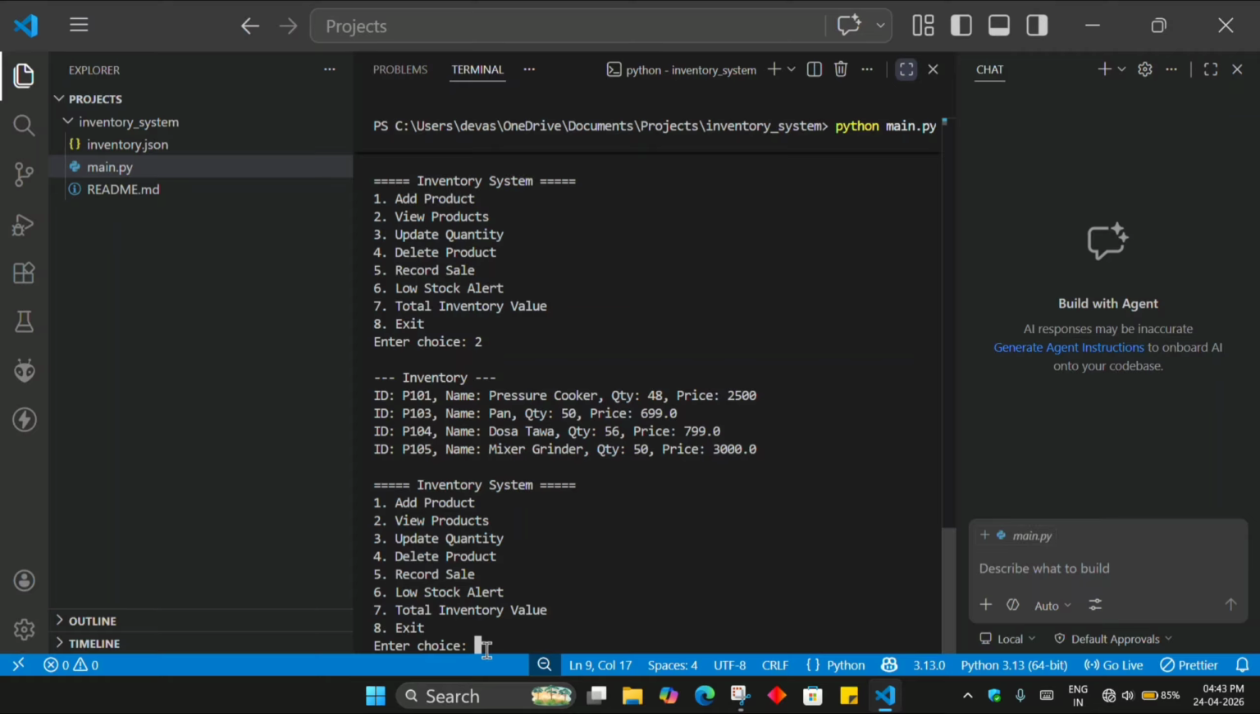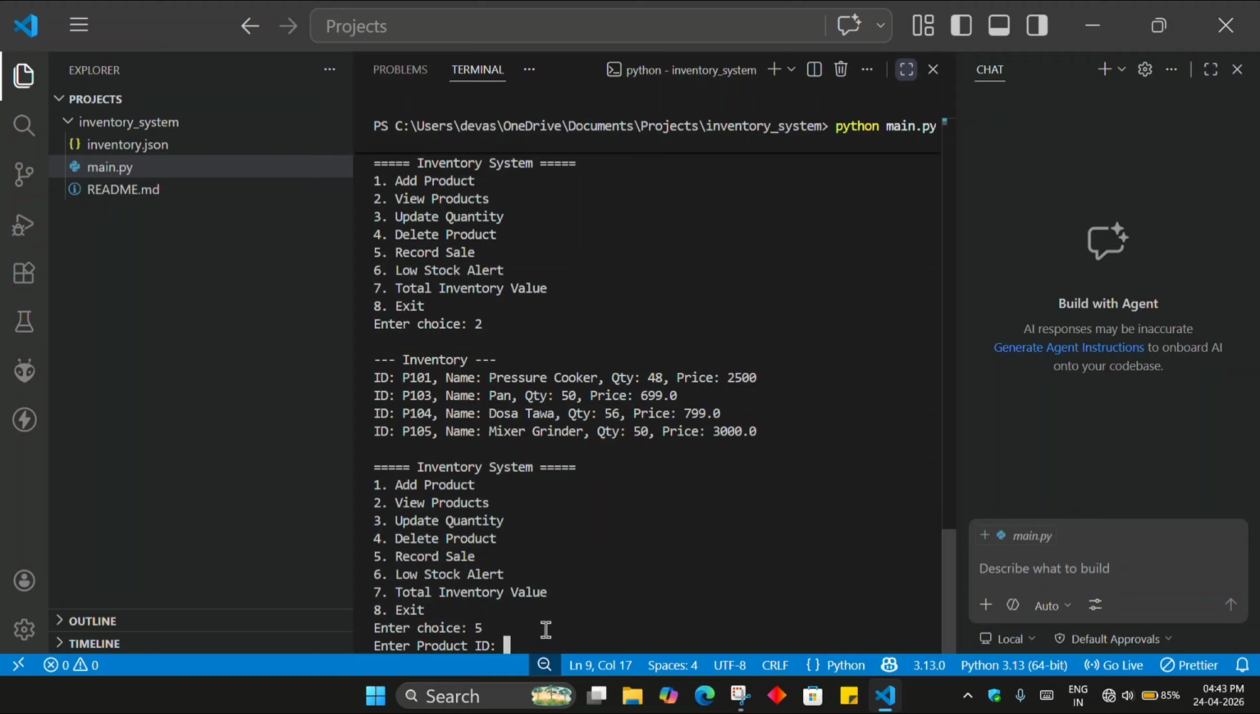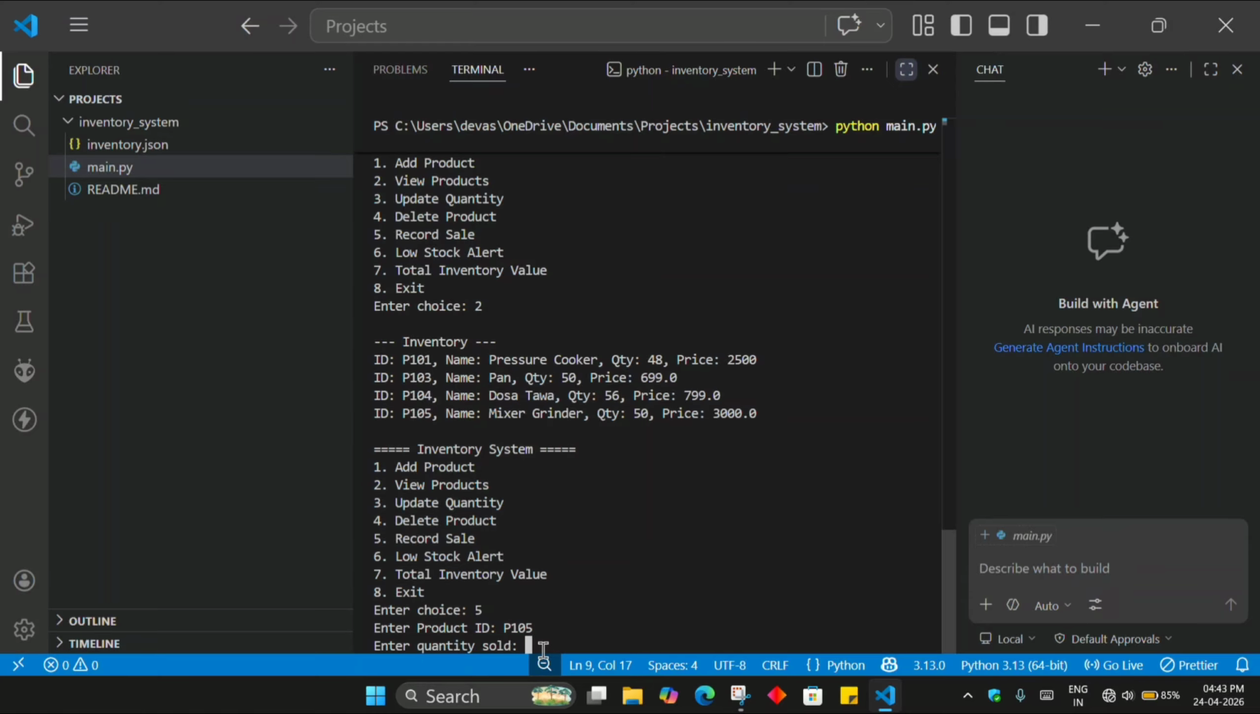Okay, so now we go for the record sale option. Here you can see this record sale option. I type 5 and enter. It is asking to enter the product ID. Let's say I type P105. Okay, so it is for the mixer grinder.